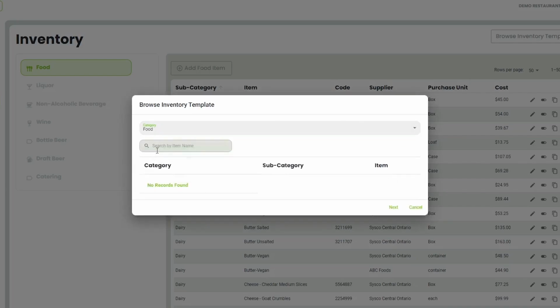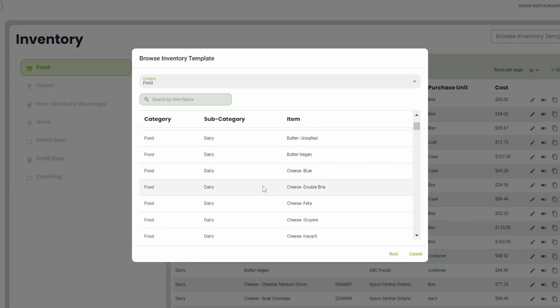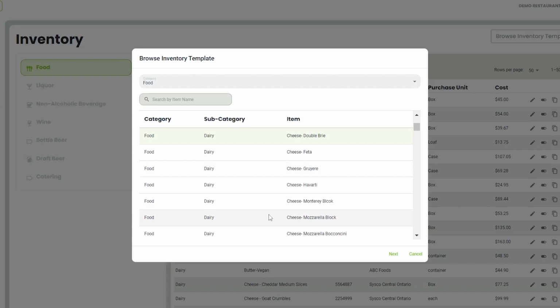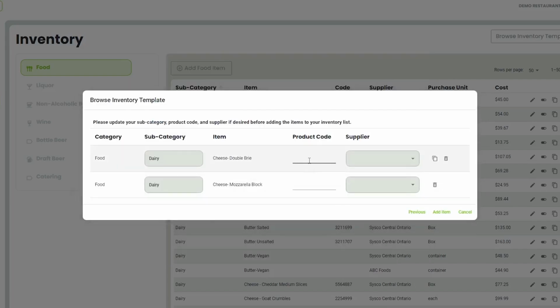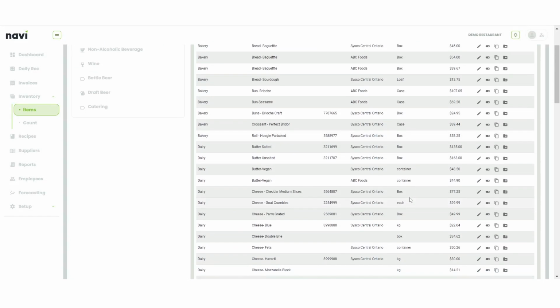First, choose the category, then browse and select items you wish to add. Once selected, you can add in the product code and supplier before they're brought over, or you can skip this step and do this later. These items are generally priced, so you may need to edit the item details to better reflect your inventory.